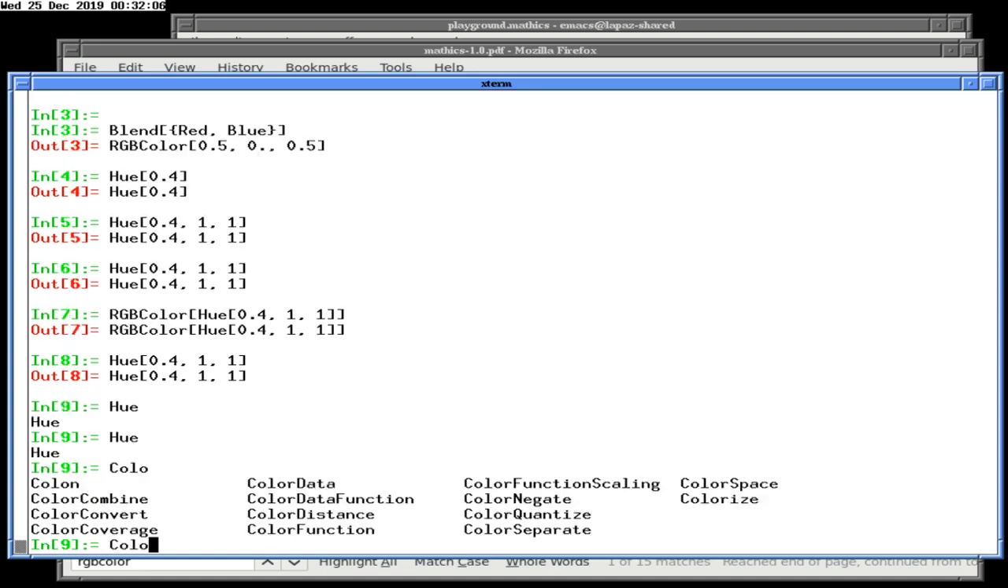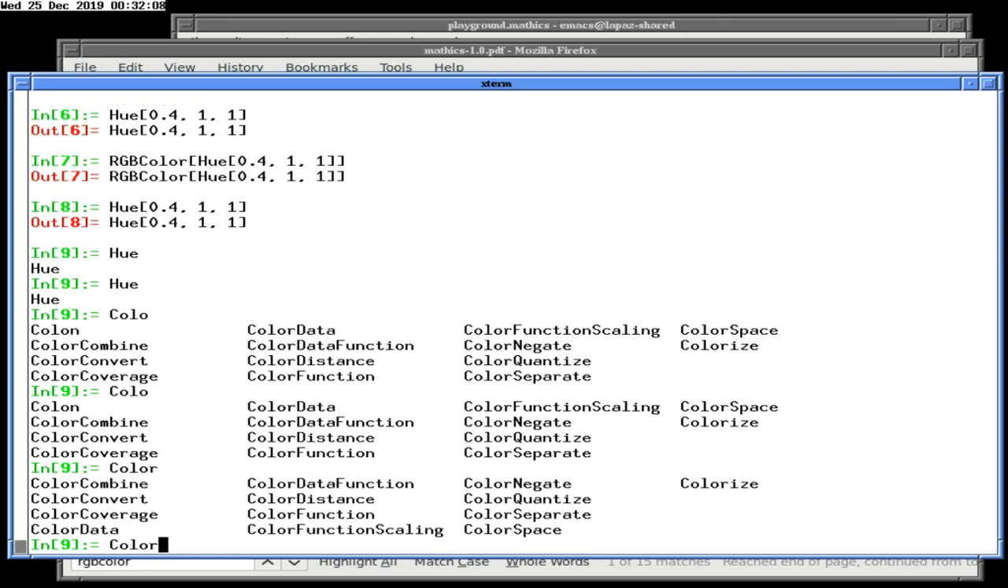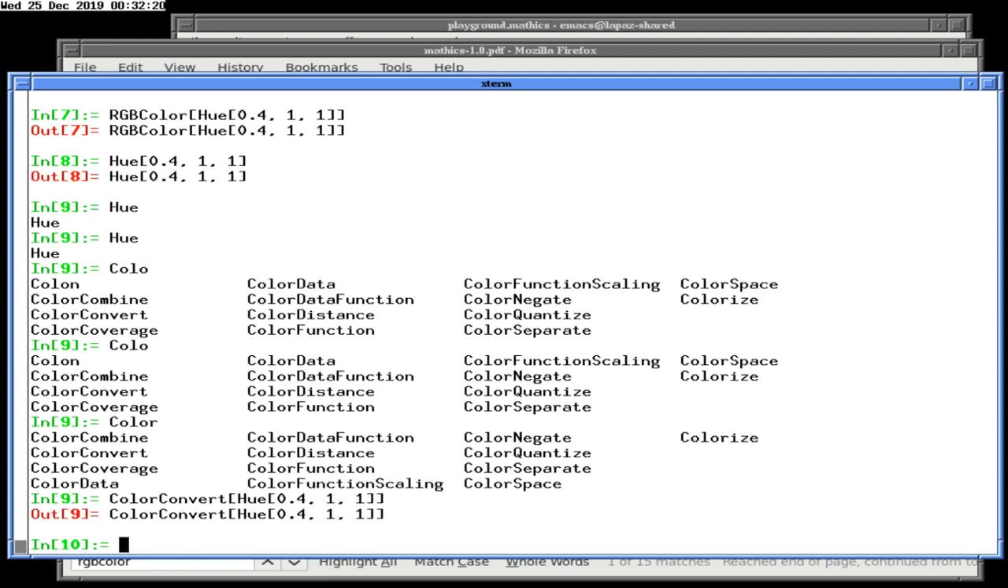Color convert. That sounds promising. Color convert. Let's just see if it takes... We can use it with just one argument. I'm almost sure we can't. Yeah.